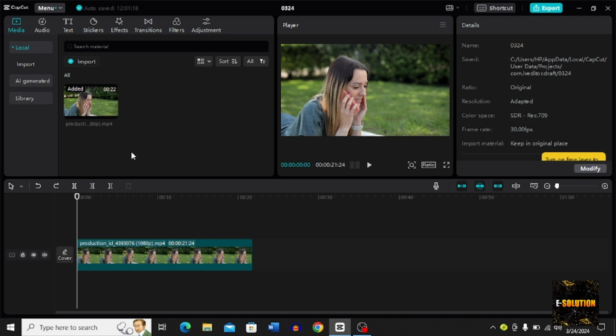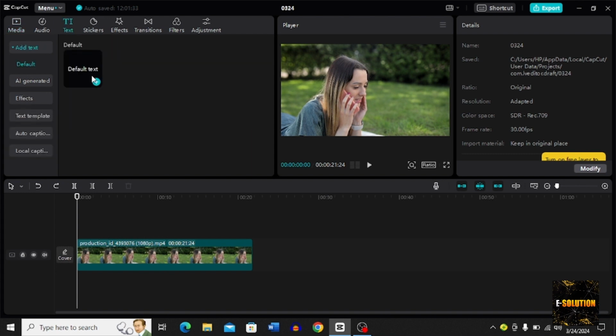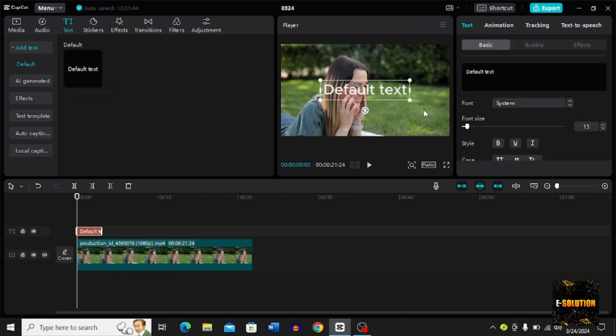So let's dive in. First, import any video or any image that you want to edit in CapCut, and for that you have to click this import and then click this plus sign and add it to the track. Now go to this text option and click this plus sign. Once you add the text, you have to just type in the text that you want to add.